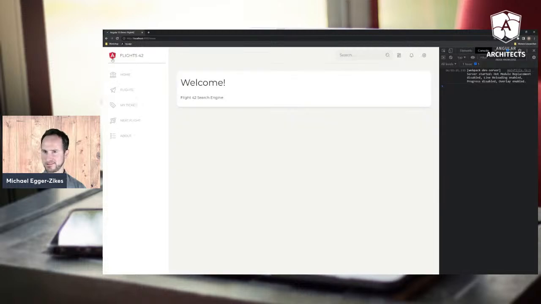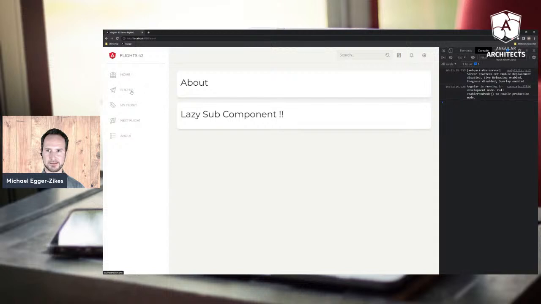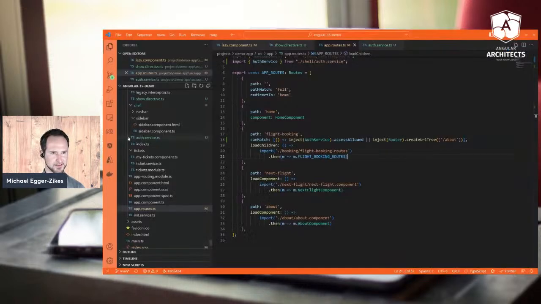So let's go back here. Let's go to the home route again. And then I click to the flights booking section. And again, I'm entering the about route. So quite simple, isn't it? Just a one-liner with an or here. Either this is true, or I would like to return my URL tree to navigate to about.